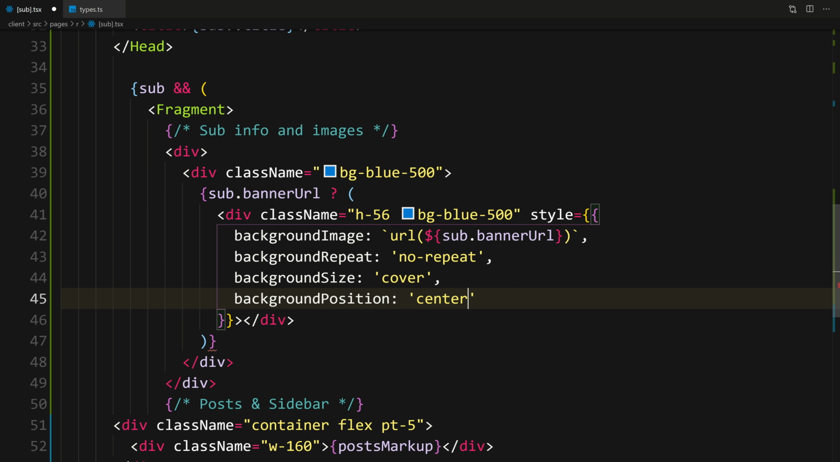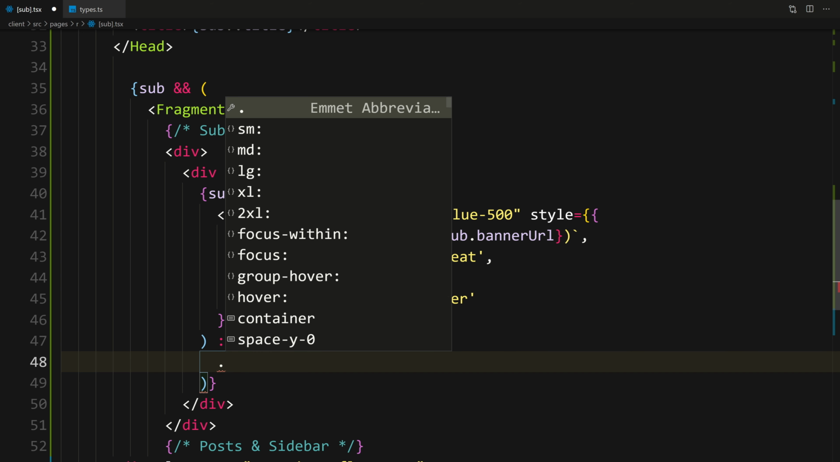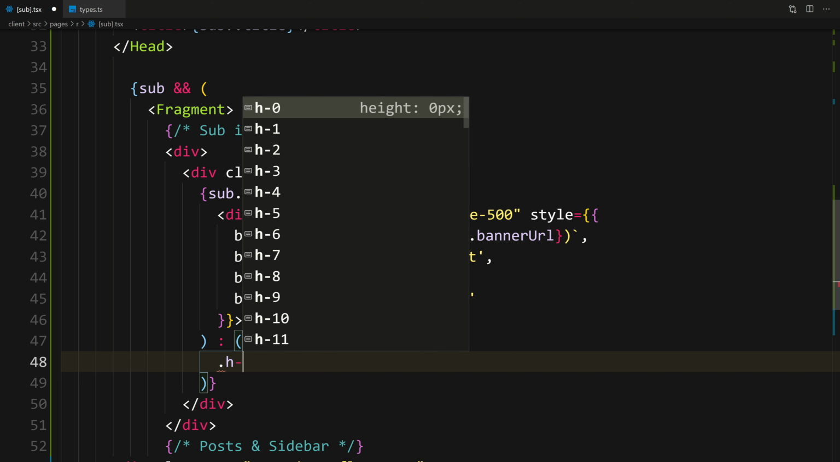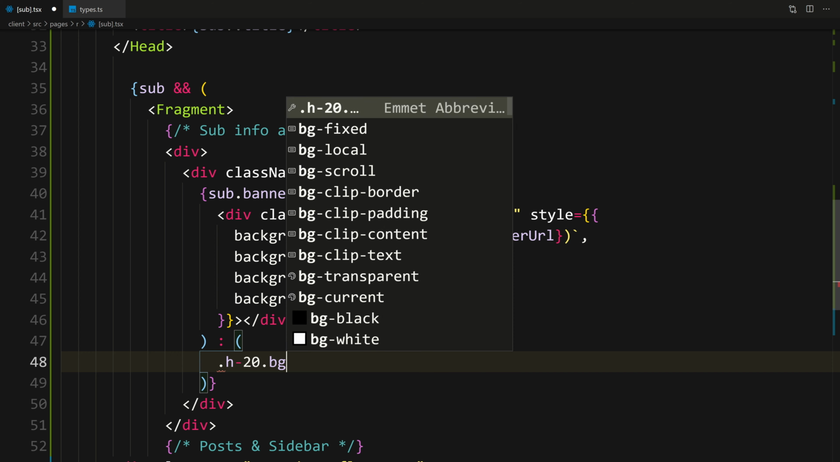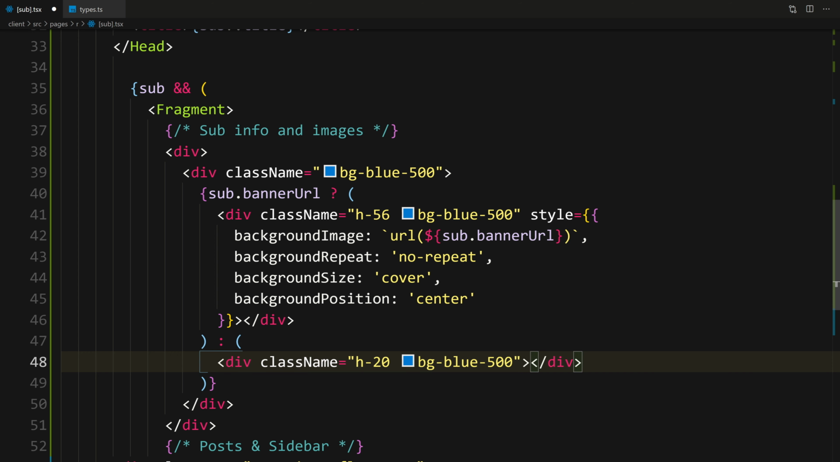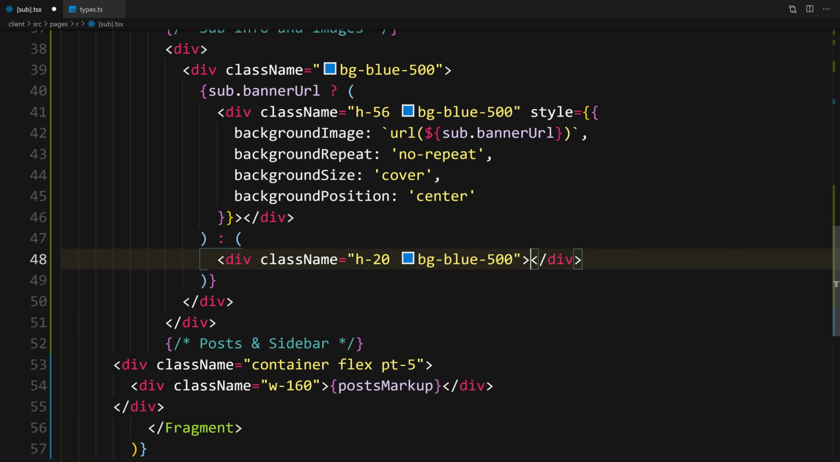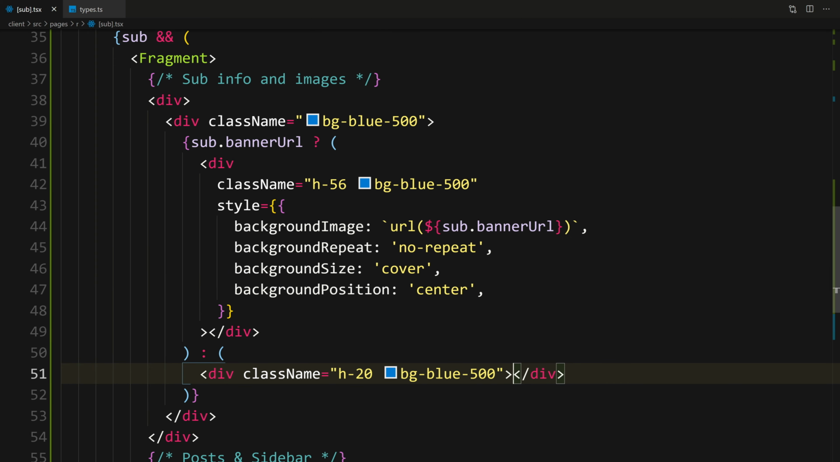So here after the parentheses, let's do colon in case there's no banner URL. We'll just do a shorter div, so .h-20, and this will have as well bg-blue-500. Tab that, and this will be this thing right here in case there's no banner image. All right, save. Let's take a look at this.